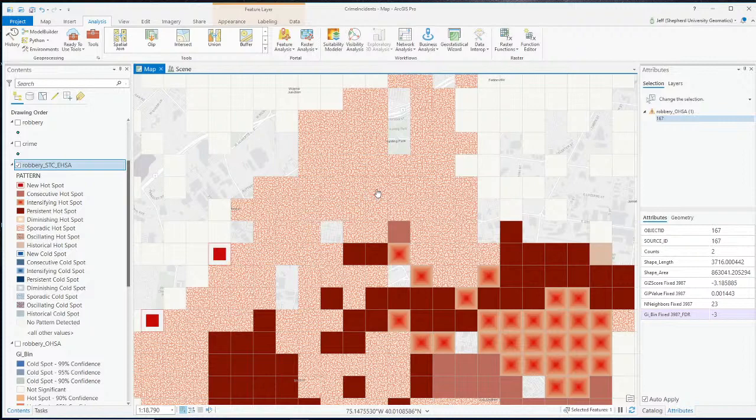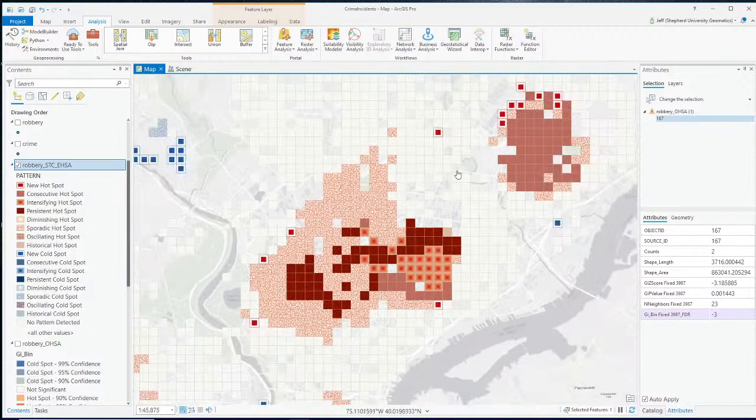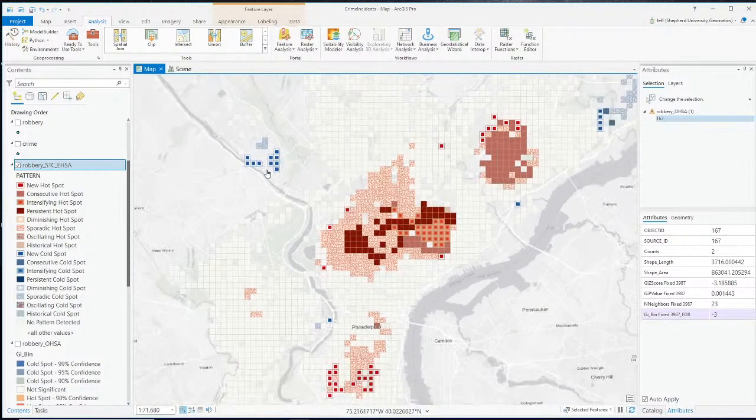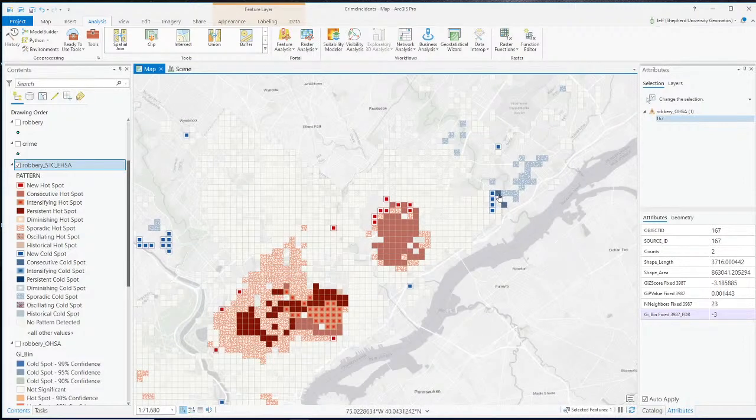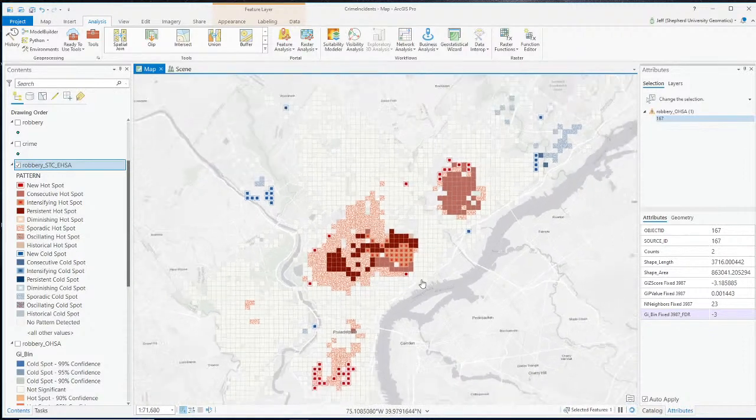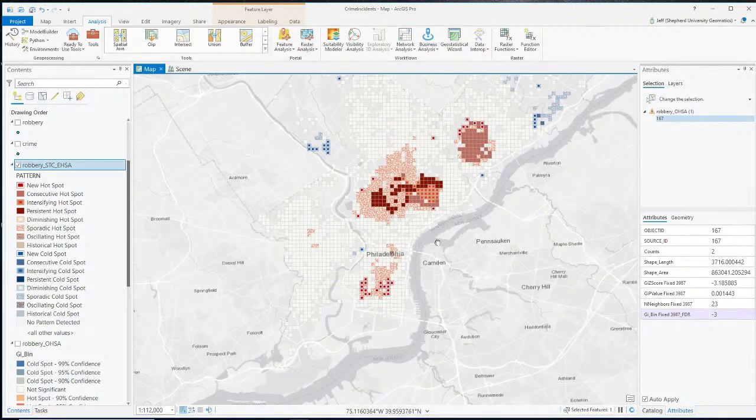There's a lot of information here, and of course there's information about the cold spots too. So these are new cold spots, and here you have emerging or persisting cold spots and sporadic cold spots, statistically fewer robberies over the course of the year.